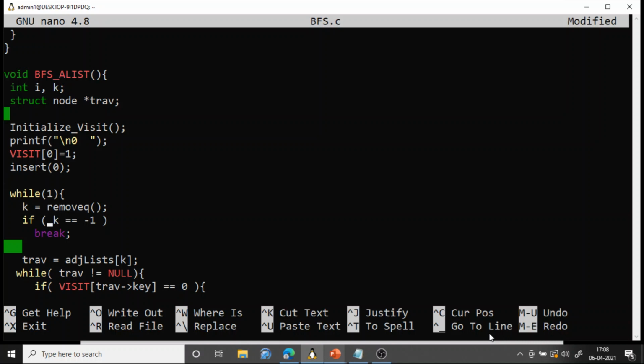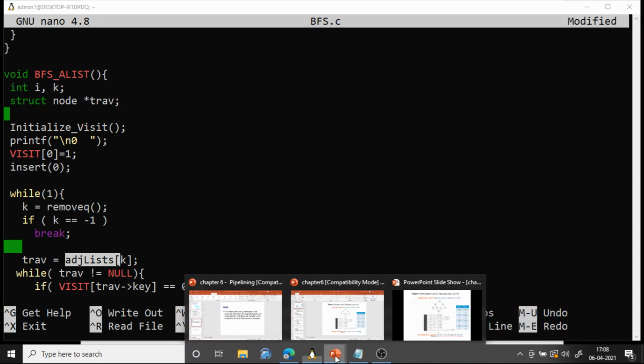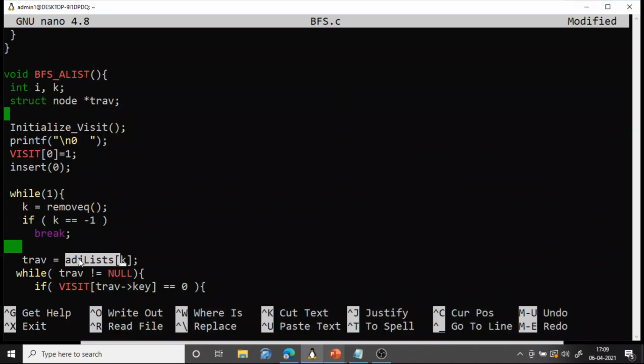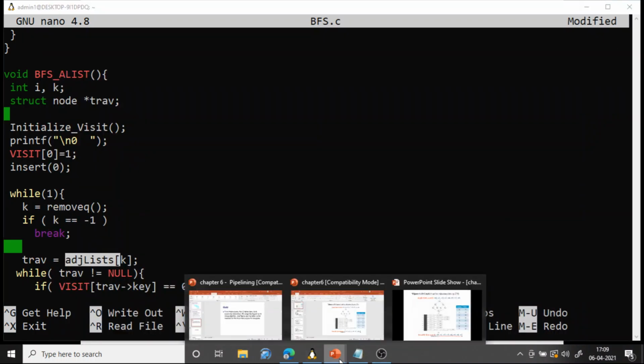After removing, we check whether k is -1 or not. If it is -1, we break, because that is the condition for breaking. Otherwise, we make traverse point to the adjacency list of k. This remove of q will not return the actual node pointer, it will return only 0. So adjacency list of 0 will refer wherever the adjacency pointer is pointing. So traverse is pointing wherever adjacency list of 0 is pointing.